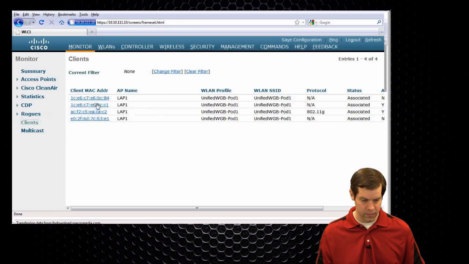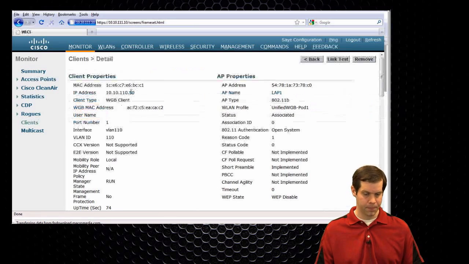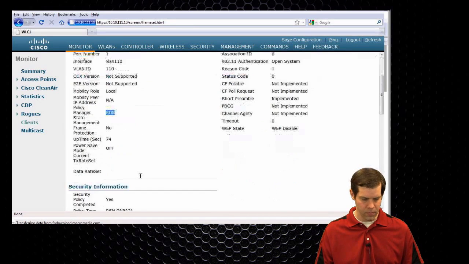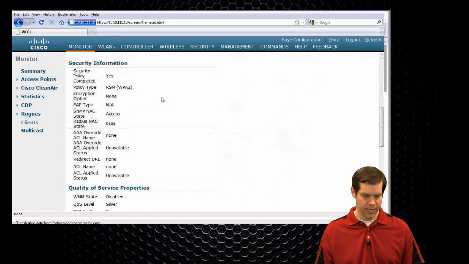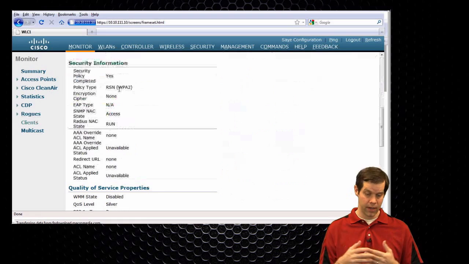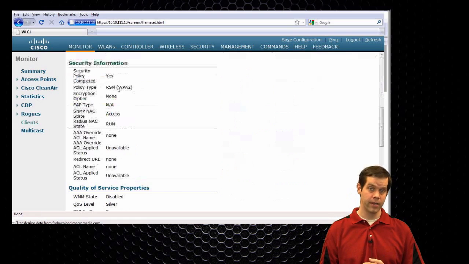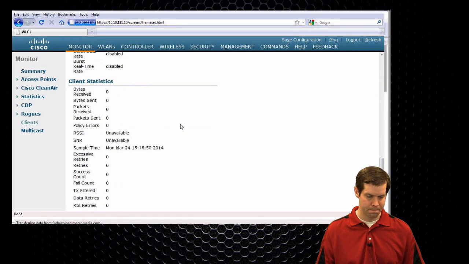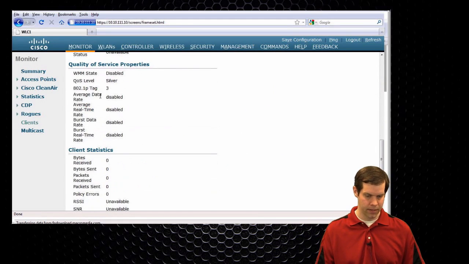For instance, let's try this one. Yep. So here's a workgroup bridge client, but we see IP address, MAC address, same type of information that's on VLAN 110. It made it into the run state. And it inherits a lot of this stuff. It inherits the security that the SSID is using, the QoS type stuff. It inherits that as well.